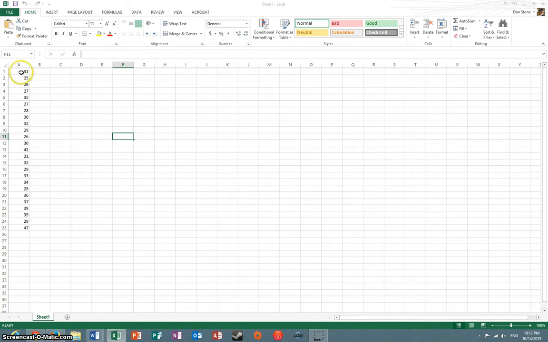So the first thing we've got here is just 25 data values, not sorted in any way, and we're going to use these to make our histogram. So the first thing we need to do is take all of our data values. I'm going to just click and drag here to select them all.